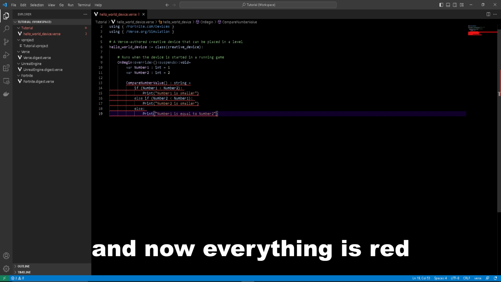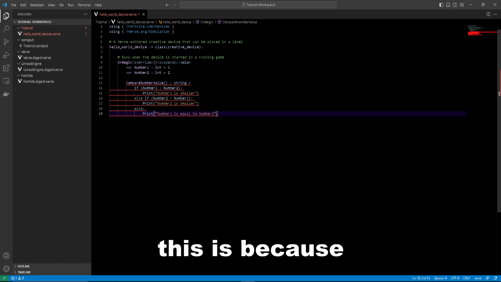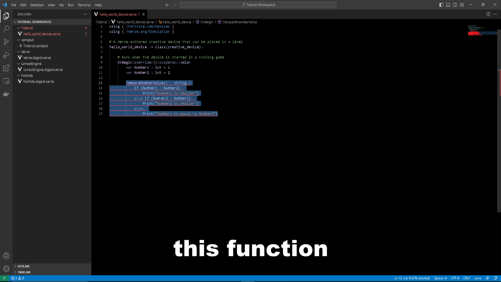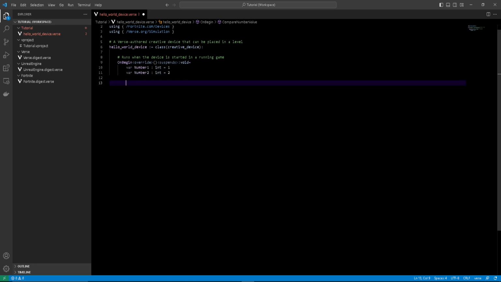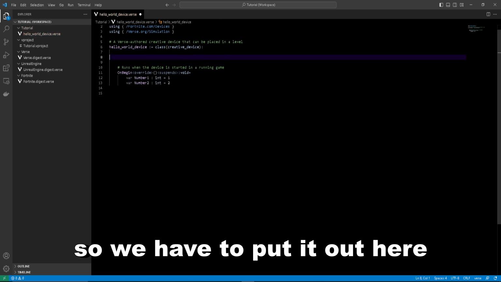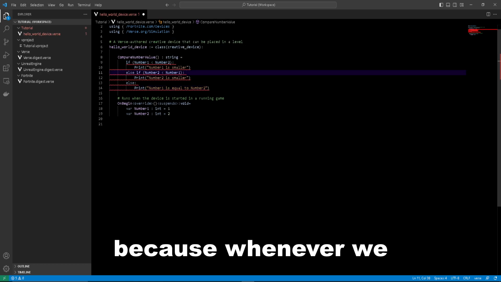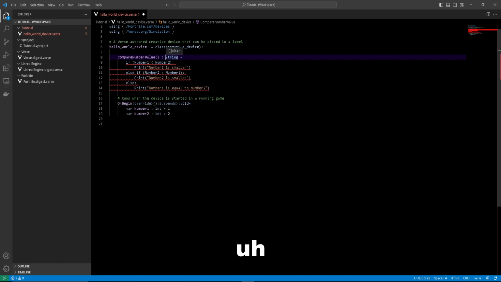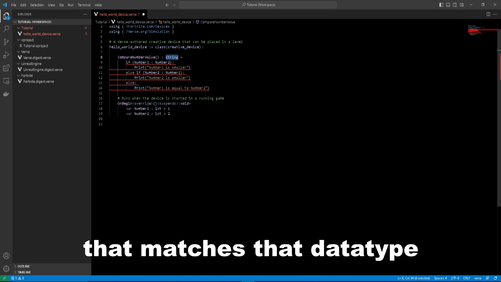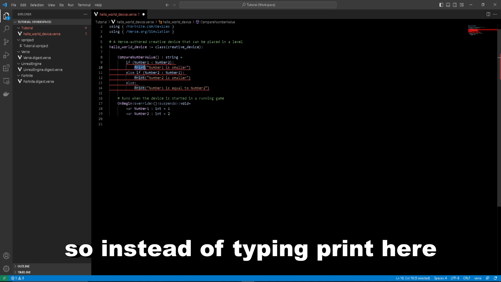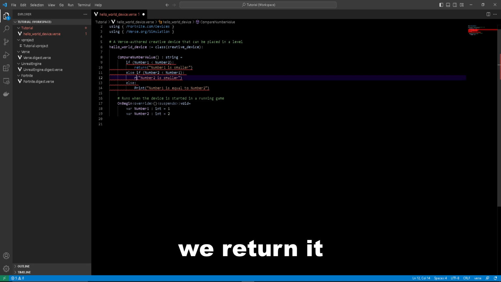And now everything is red. This is because we cannot put this function inside of this function, so we have to put it out here. Now everything is still red because whenever we create a function with a data type, we have to return something that matches that data type. So instead of typing print here, we return it.